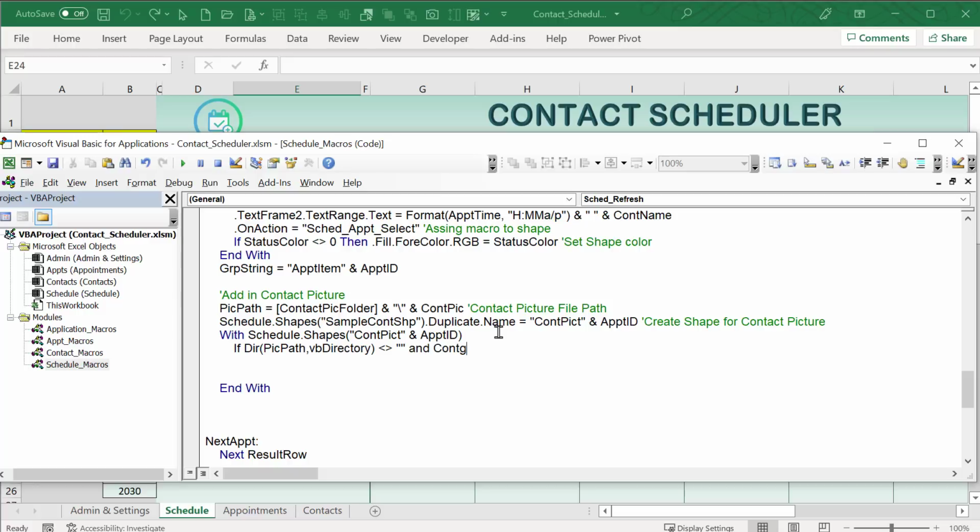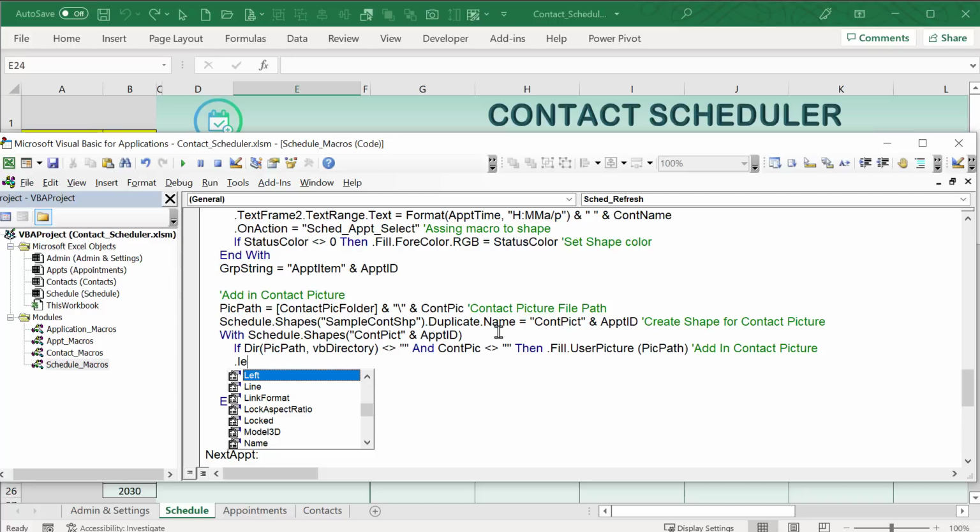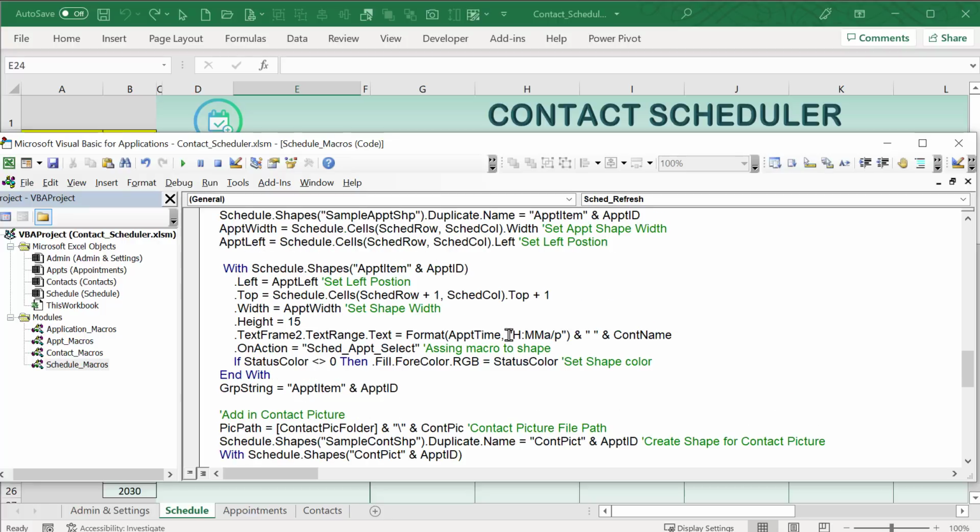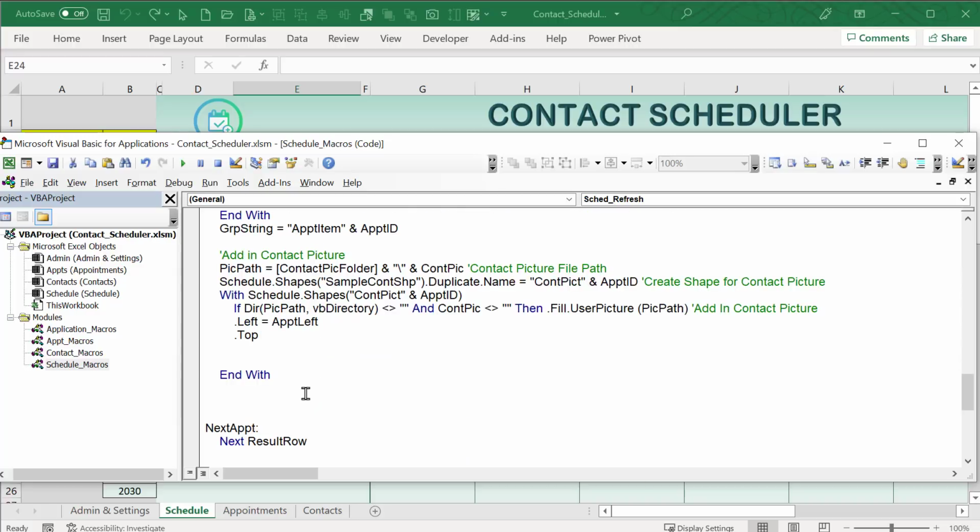And I want to make sure the contact picture does not equal empty, making sure that we have it. Then what do we want to do? Dot fill. I want to fill that shape. Dot with the user picture. And what is that user picture going to be? It's going to be that picture path. Add in contact picture. Great. So now we've added in fill. Now we just want to set the left position. Dot left is going to be equal to the appointment left. The top position is going to be equal to, just as we did here, the same top position that we set right here. So we're just going to copy that. It's going to be the same top position that we set before.